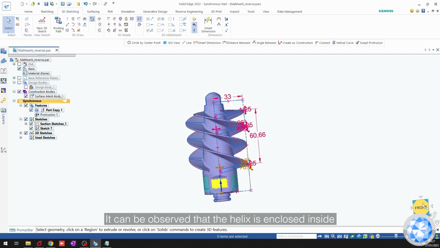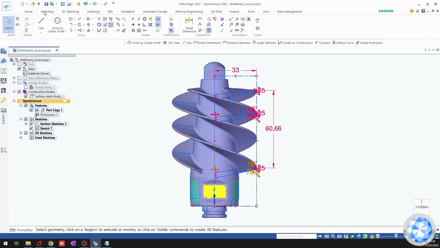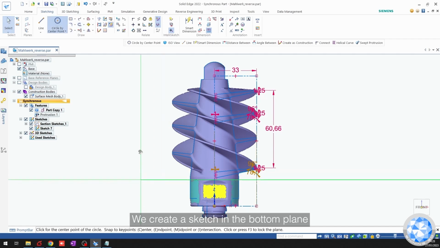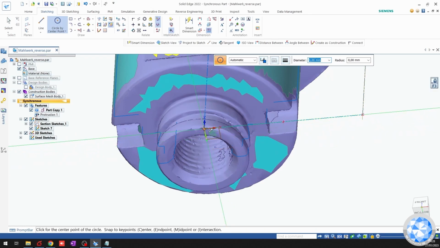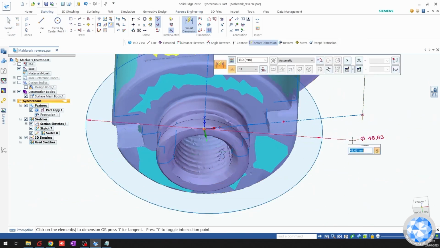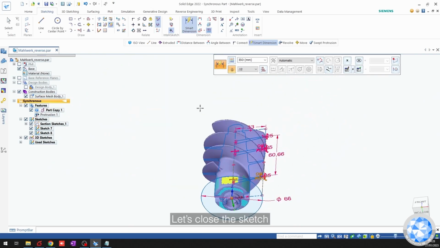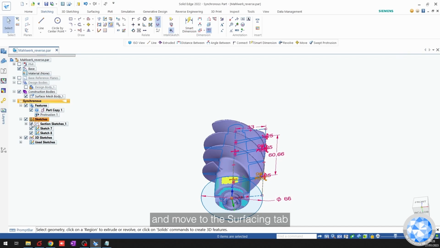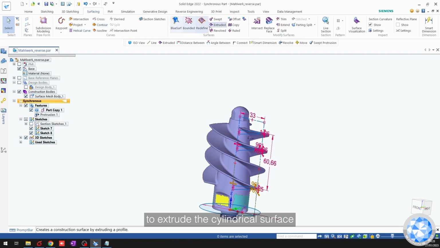It can be observed that the helix is enclosed inside a 33 mm radius cylinder. So let's draw this cylinder. We create a sketch on the bottom plane and draw the 66 mm diameter circle. Let's close the sketch and let's move to the surfacing tab to extrude the cylindrical surface.